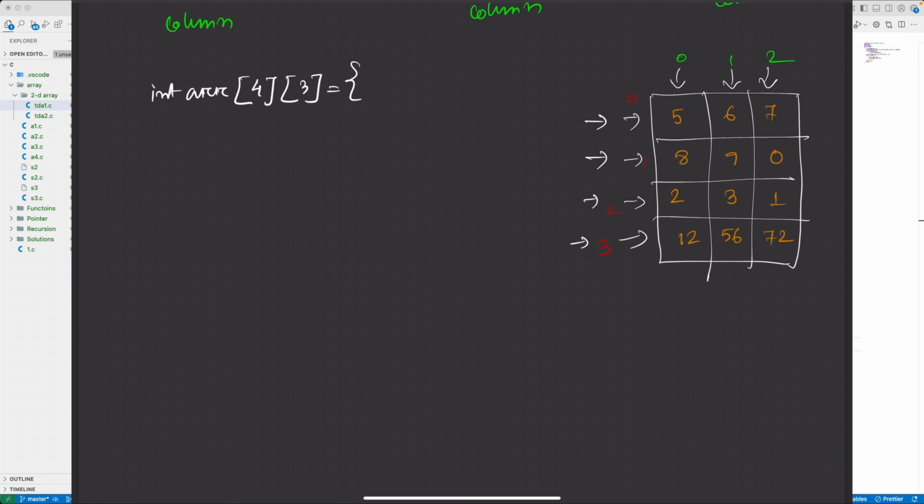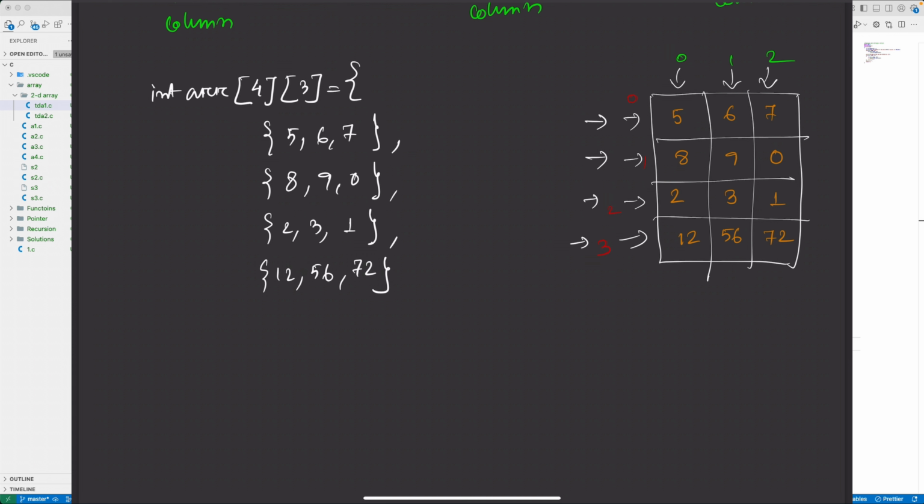So obviously for that we will start with 5 6 and 7, first row completed. Second row 8 9 0, third row 2 3 1, fourth row 12 56 72. Okay, and after that we will write like this. You can write the entire thing in your code in a single line. I will show you, and we can take the input as well. That is a separate thing, but this is the way you need to initialize.